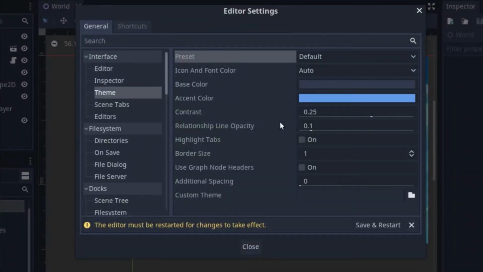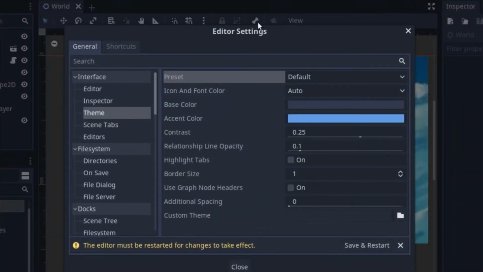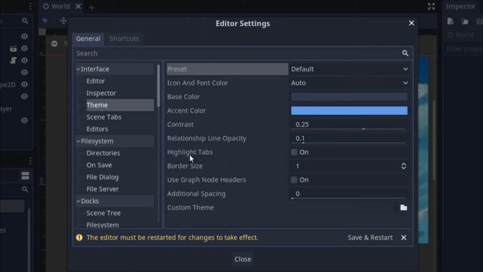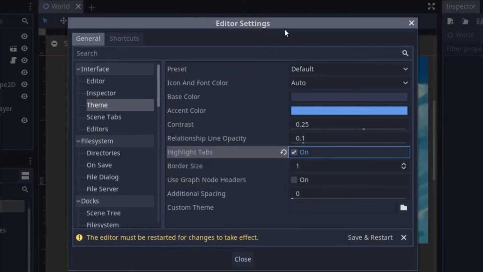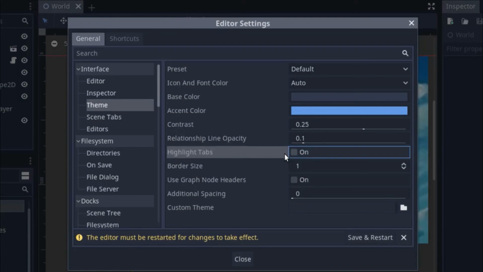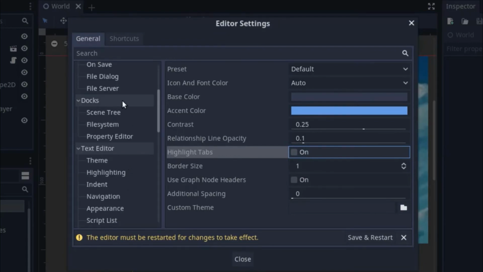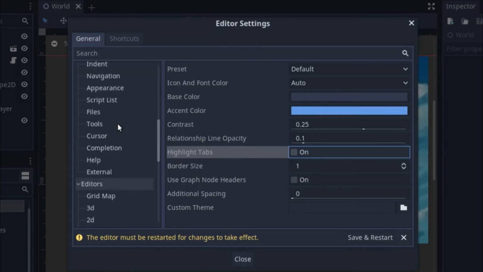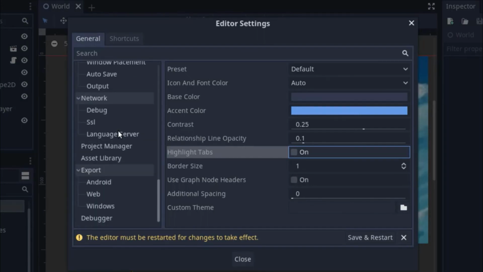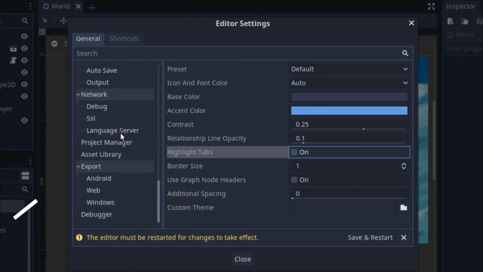If you want the window you choose to be highlighted when you are using it, you just have to check that box, highlight tabs. Look here, your tab will be highlighted, but I like the default one, so I'm going to uncheck it by clicking on that. You can also make changes in your editor by going through these properties. There are lots of properties here. I recommend you check all these properties and see what happens.